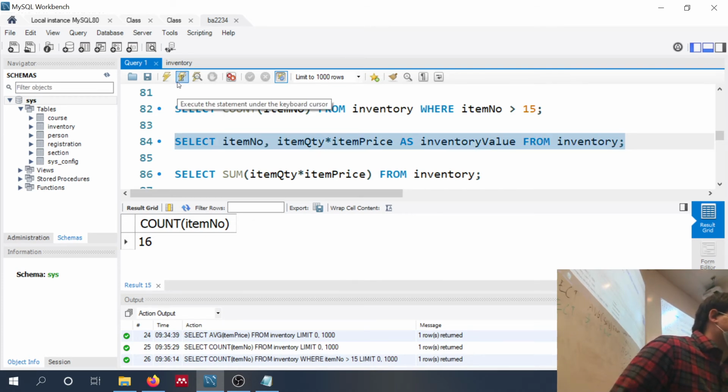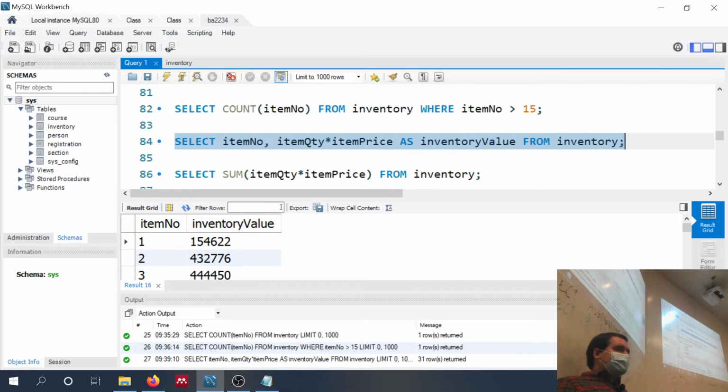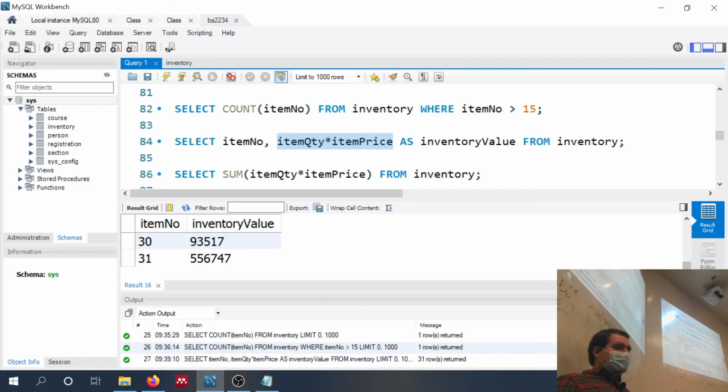Okay, so based off of this, let's take a vote. Who thinks this is going to give us a single thing like we did down here, where it just has 2 columns but only 1 row? Okay, who thinks this is going to give us a row for each of our item numbers? Let's see. Okay, so for each of the item numbers, we're taking item quantity times item price. So that's telling us how much it is worth inside of our current inventory. Makes sense? All right.